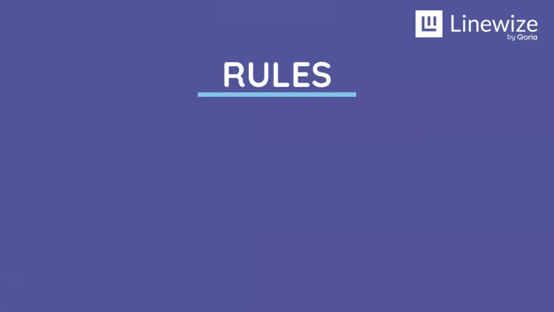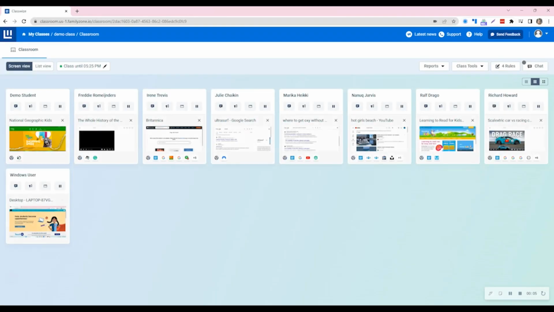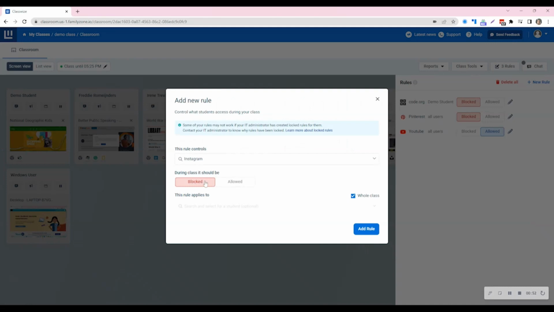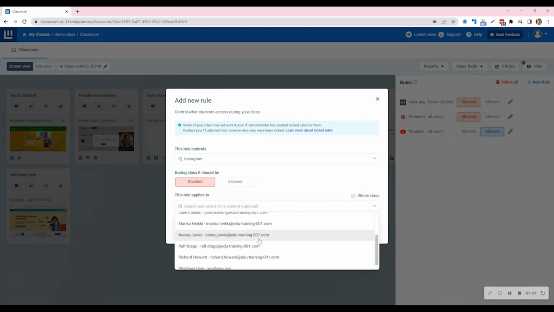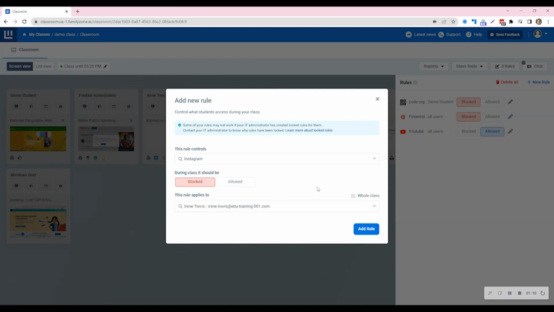Let's find out what type of rules you can apply with your students. What are rules, and why might we need them? Rules give you the ability to block or allow certain sites for students. The ability to block sites for individual students or your whole class works for any user of ClassWize.